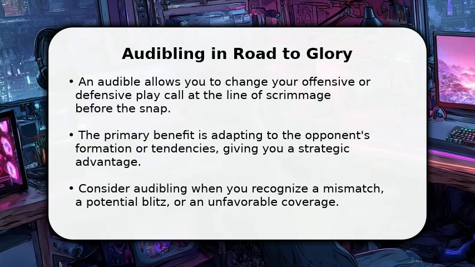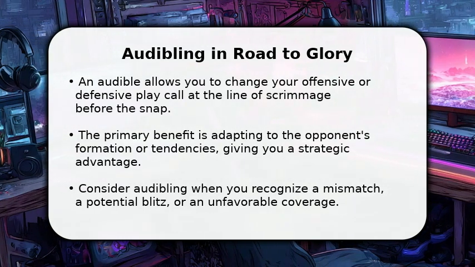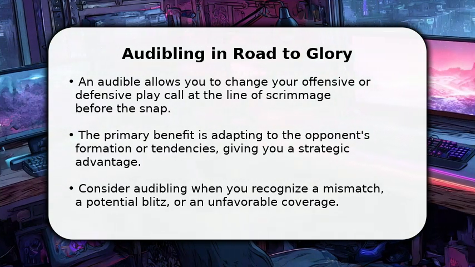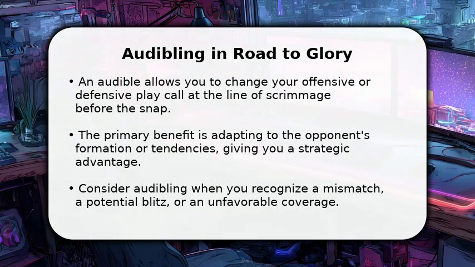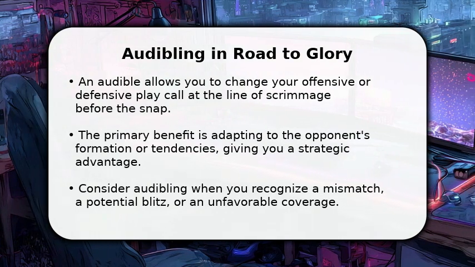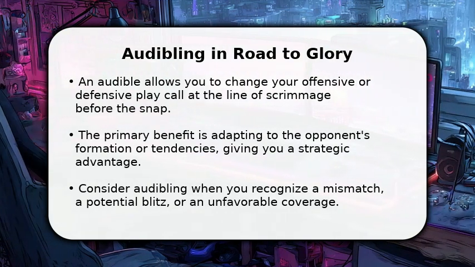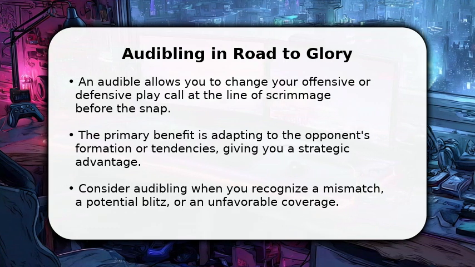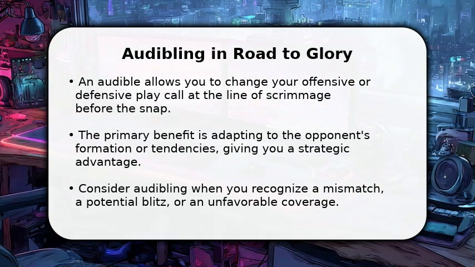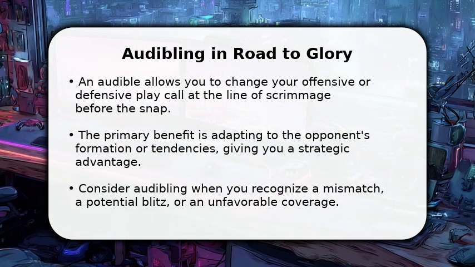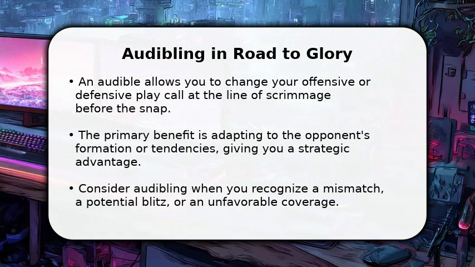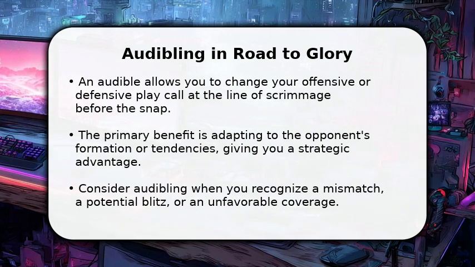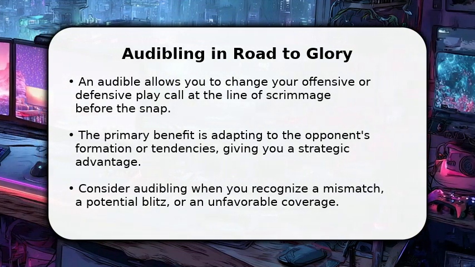In this video, I will explain how to audible in NCAA Road to Glory. An audible is your ability to change the play at the line of scrimmage, giving you a crucial advantage. This allows you to react to what the defense or offense is showing, rather than sticking to a pre-called play that might be ineffective. You'll want to consider an audible when you spot a clear mismatch, anticipate a blitz, or see coverage that your current play won't beat. It's all about making smart, quick decisions to outmaneuver your opponent.